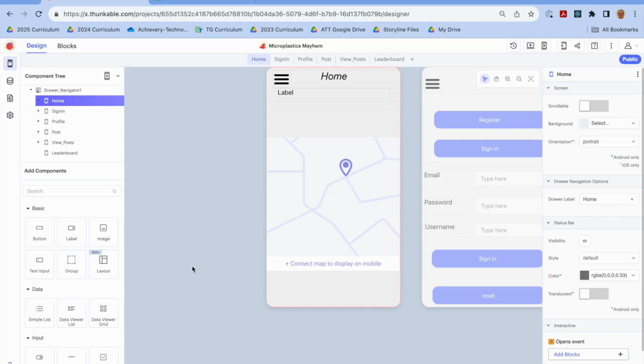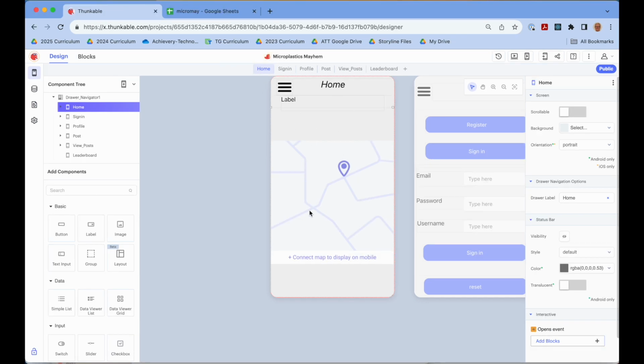We're here in the Microplastics Mayhem app, which is created in Thunkable. Let's take a quick look at what we have already. So we've got a home screen. This is just our main screen when you open the app. It opens up to a map.